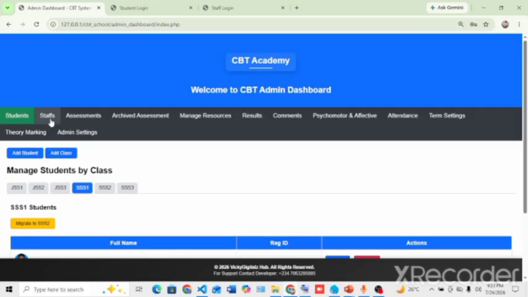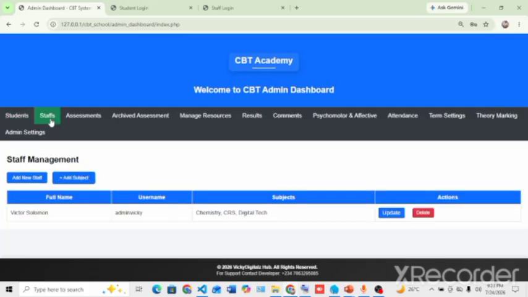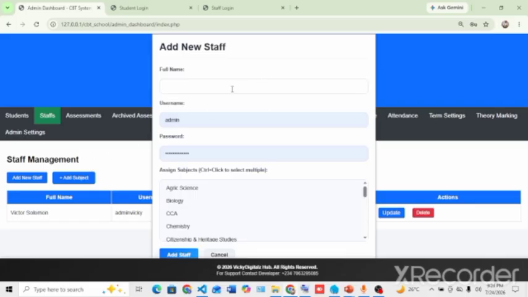We also have the staff tab. So this staff tab, of course, is where you actually manage your staff in your school. If you want to add a staff, simply click on this particular button and you're good to go. You can input the necessary fields and you're good to go.